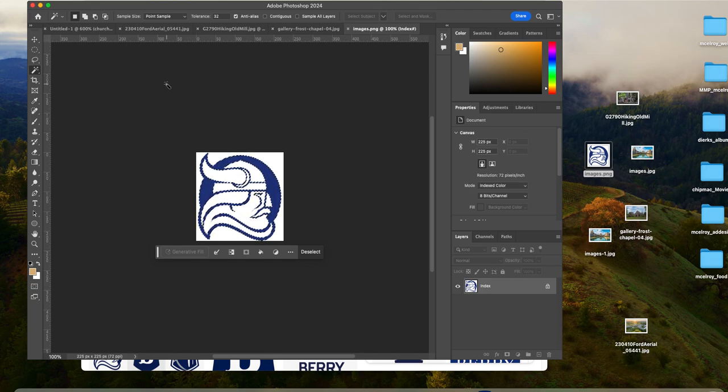Yes? With the magic tool, could you do like select option and deselect a portion of our image? Yes.